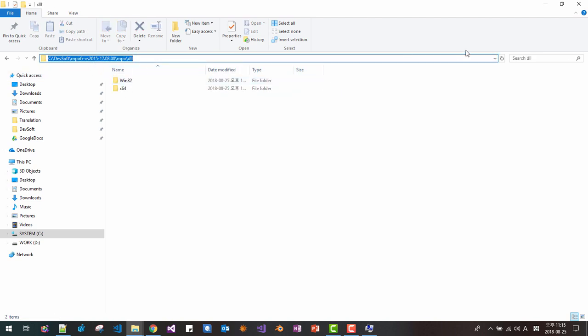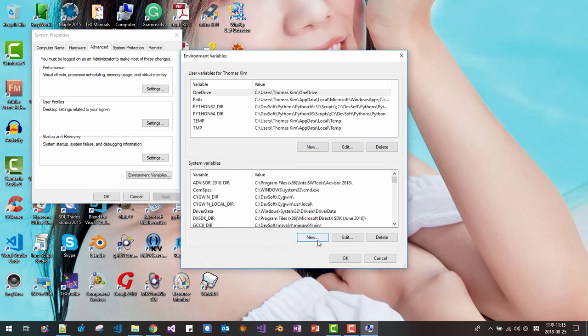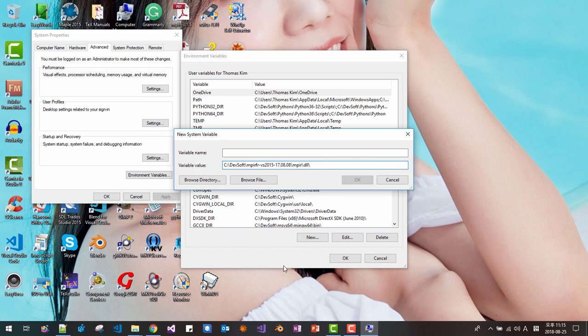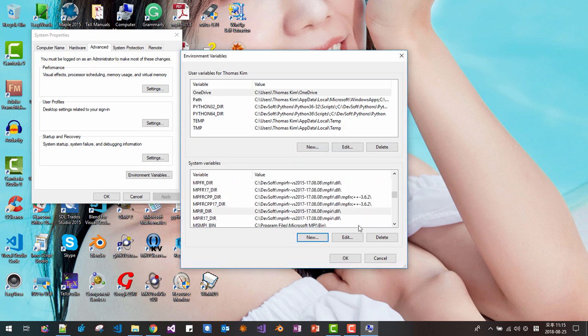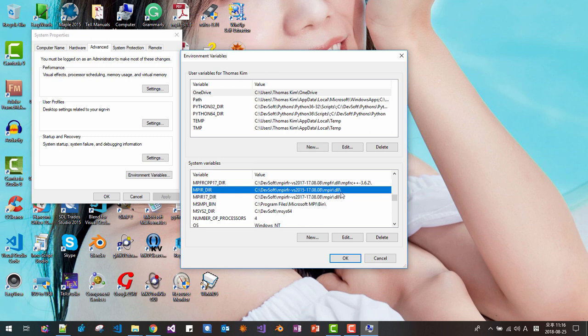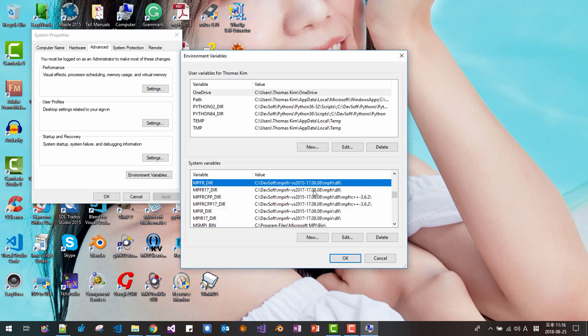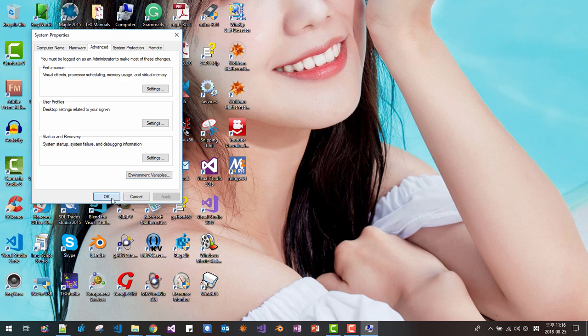This is Visual Studio 2015. You paste. This is MPIR dir. Okay. So if we scroll down, MPIR dir, this folder, and MPFR dir, this folder, MPFR CPP, this folder. Okay. Now click OK. We set environment variables. We will use these variables later. Click OK. Okay.